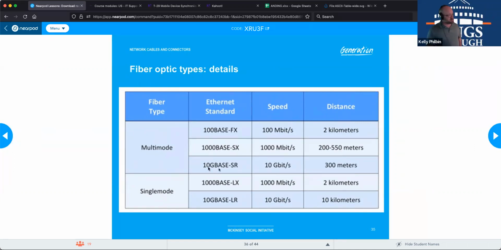So you have your multi-mode, which is broken down into 3. Here's the easy way to look at it. The first number you see right here before base, that's your speed in megabits per second. So 100 is 100 megabits per second, 1000 is 1000 megabits per second, 10G is 10 gigabits per second. So always remember that number up front, that is your network speed. What you need to pay attention to is the piece on the end.